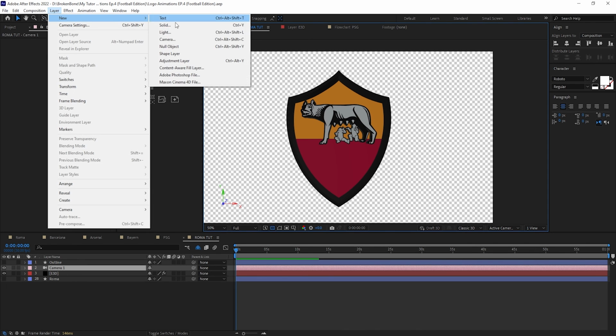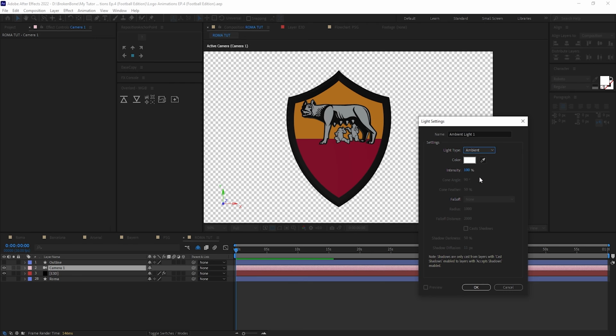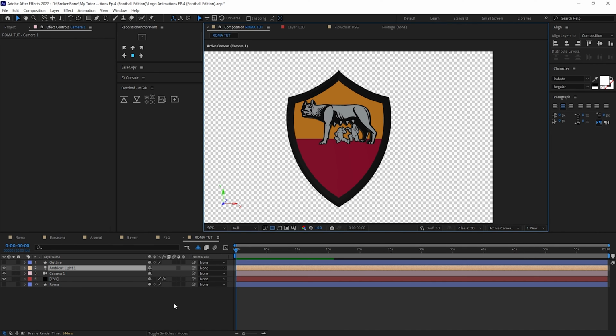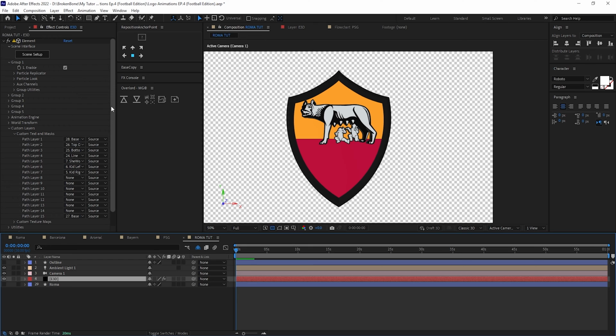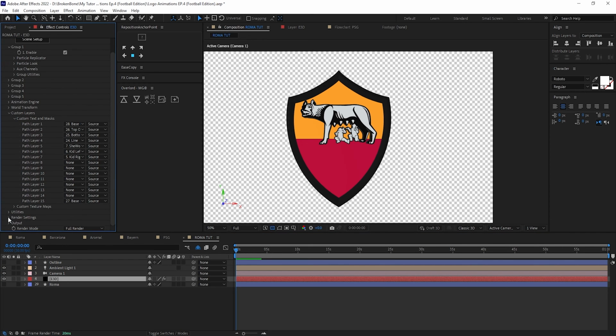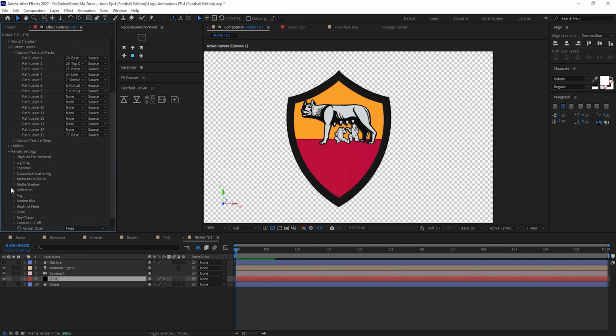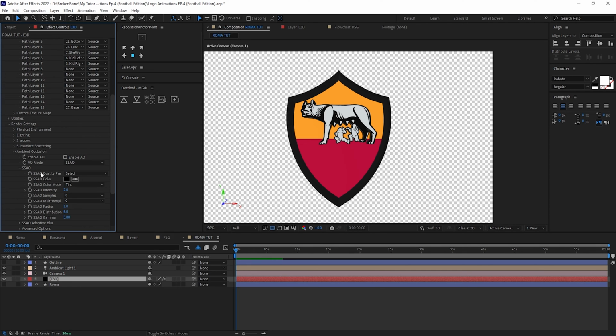We'll also create a new light, ambient light, 100% intensity, and hit OK. We just want flat looking lighting so that the colors don't shift too much from the original logo design. However, we will be using ambient occlusion, which if we select the Element3D layer and go down to the render settings, we can find it under the ambient occlusion tab.